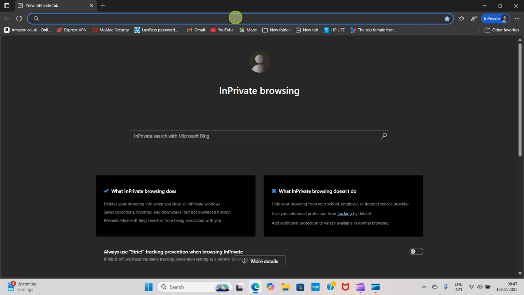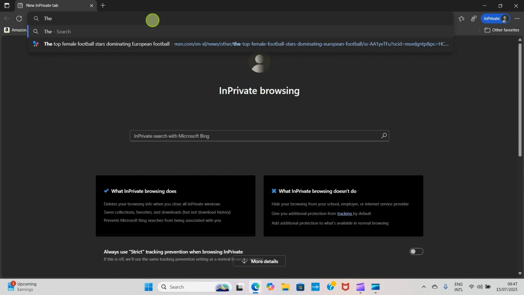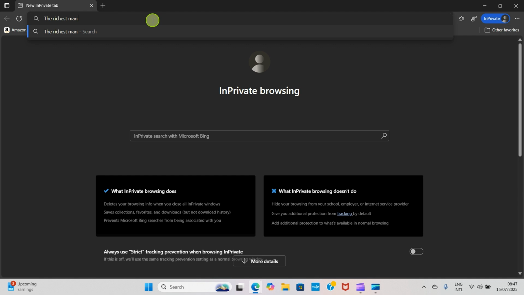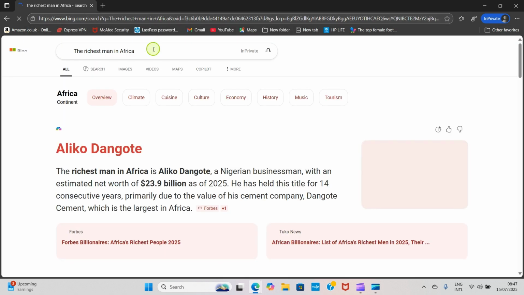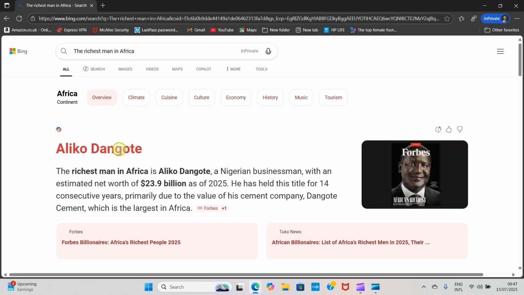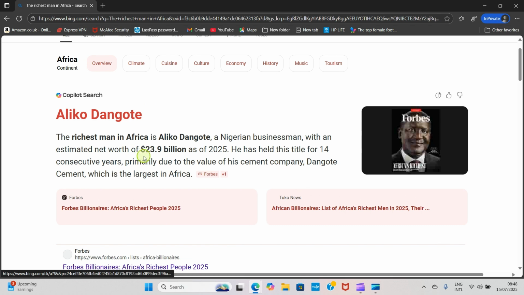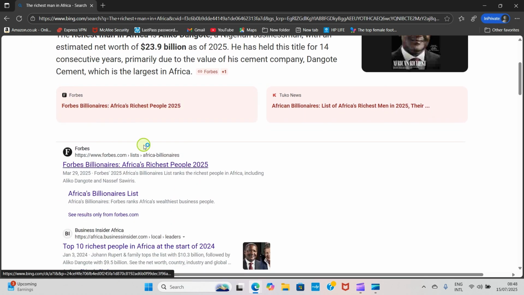So once you're here, start browsing what you want to browse. Maybe I want to search about the richest man in Africa. After that, press the enter key. Aliko Dangote, who happens to be from Nigeria, is the richest man in Africa.